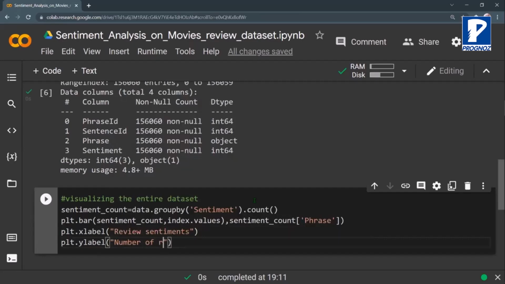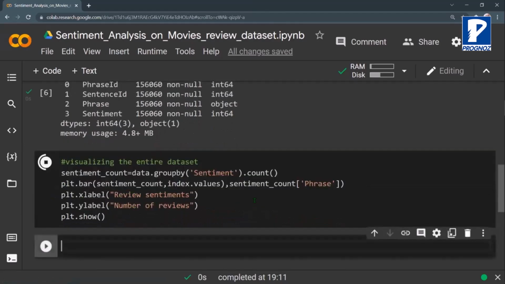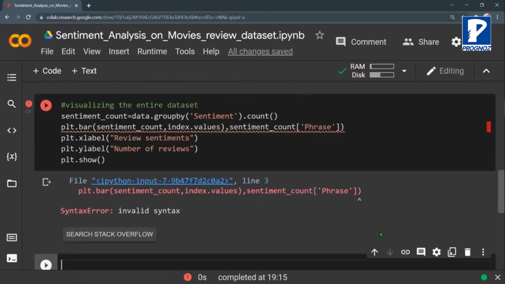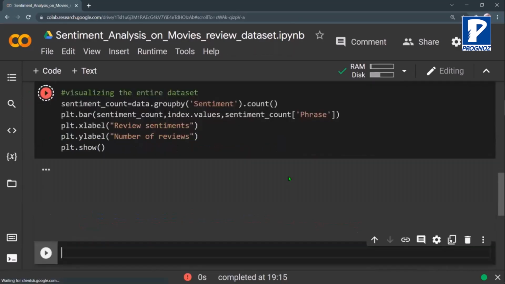So the graph that gets made will be between the number of reviews and the review sentiment. And finally I will say plt.show. Let us see if something useful shows up. plt.bar sentiment count index values, sorry, index values sentiment count phrase. Okay. It should work.